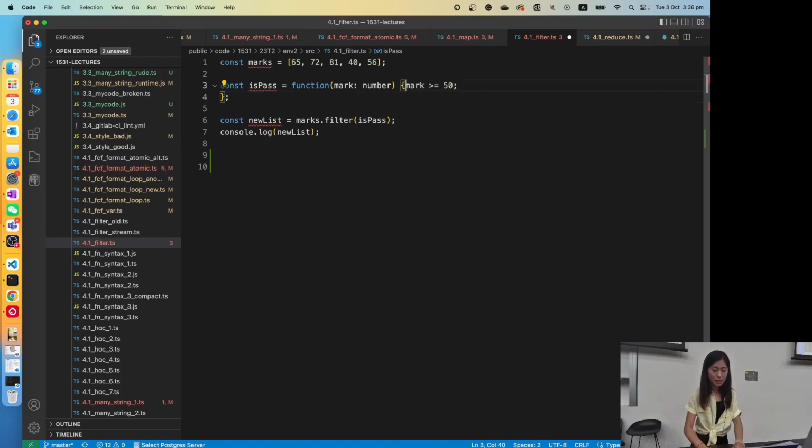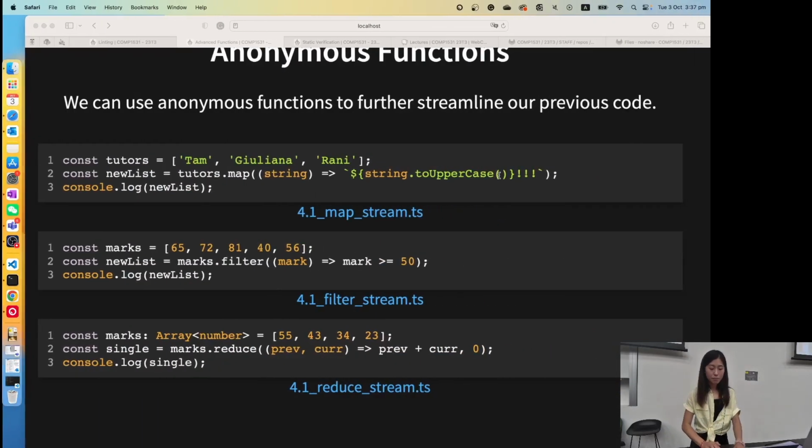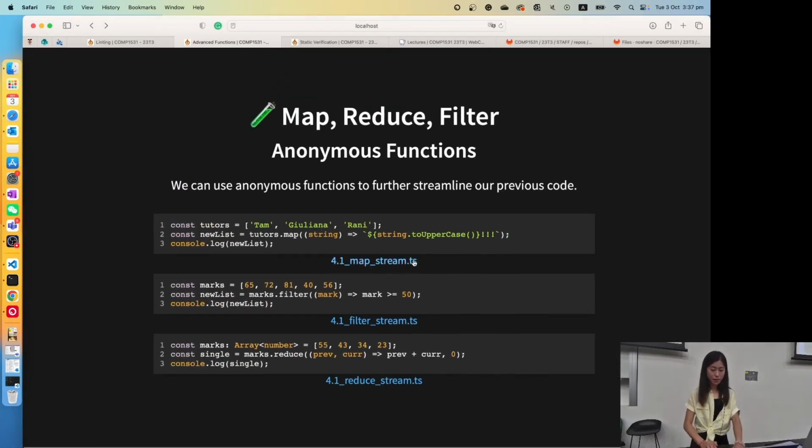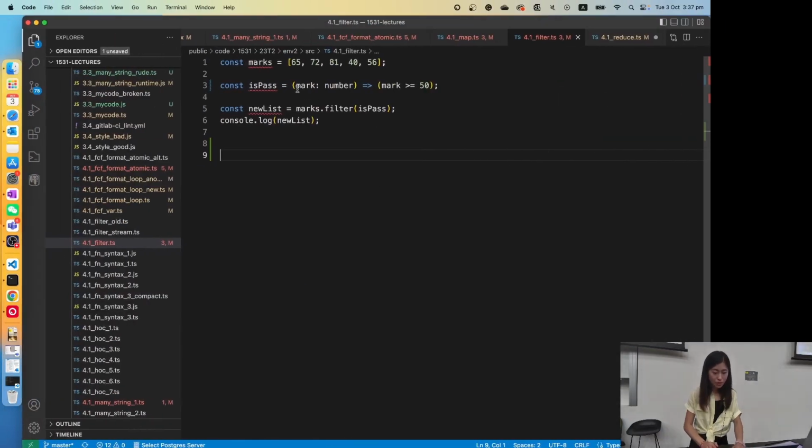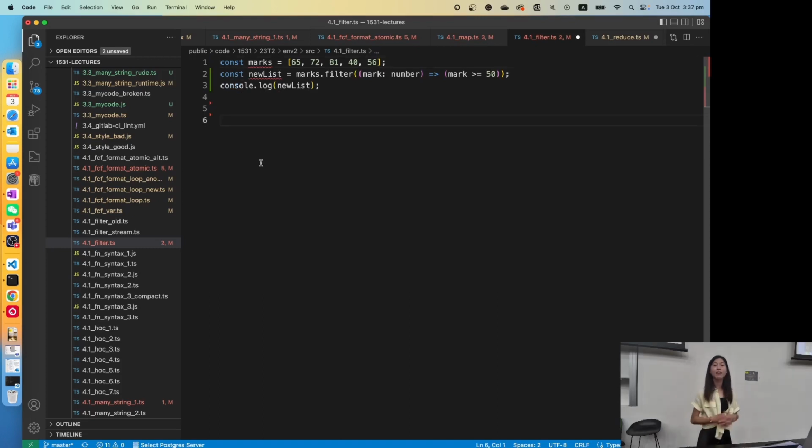Another example, like its path, we can also use an anonymous function like that. Am I doing something wrong here? Oh, I need to remove this function. Yes. Okay. So anonymous functions can be very powerful. And its path we only use once, so we can just put it here like that. So you can see how condensed it is. It's very powerful.